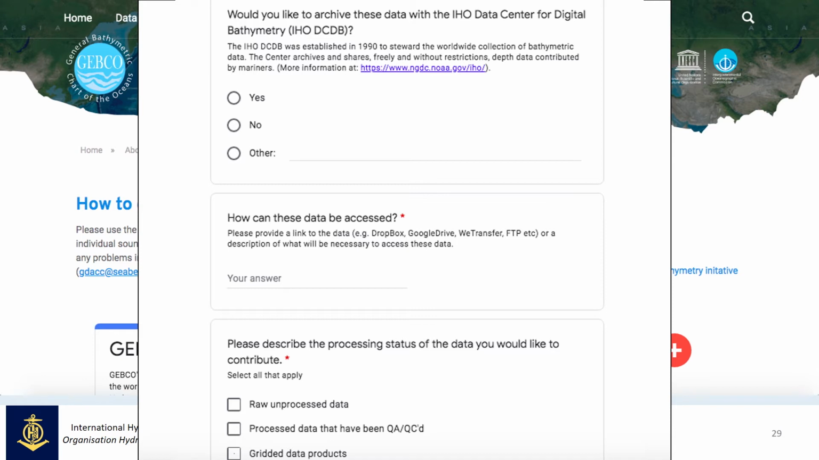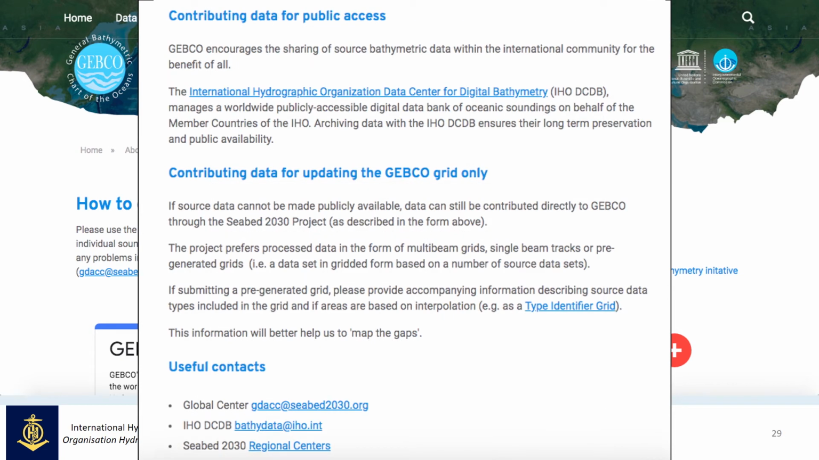Once the form has been submitted, again, it is sent to myself along with the heads of all the regional data centers. And then depending on the region where that data is located, one of us will reach out to you directly to simply continue the conversation, discuss any outstanding issues or questions you may have or we may have, and then figure out the best way to get that data to the data center. At the bottom of this form, there is additional information on what it means to contribute data for public access versus just for the GEBCO Grid, and then again has the link directly to the IHO DCDB.